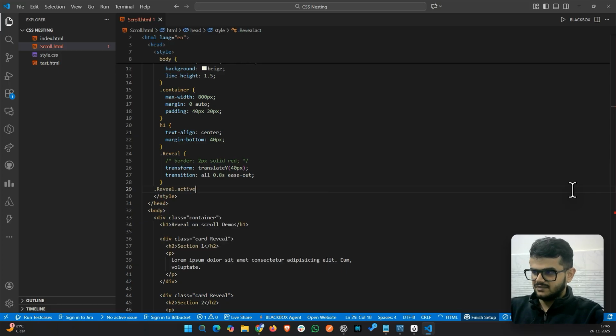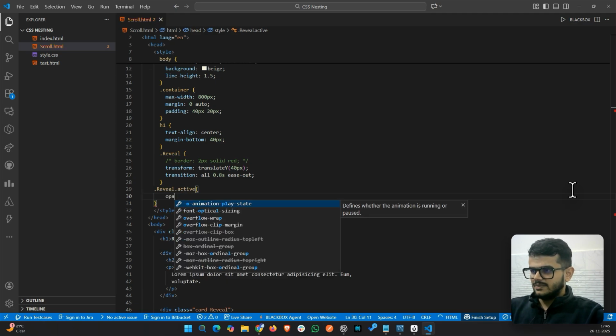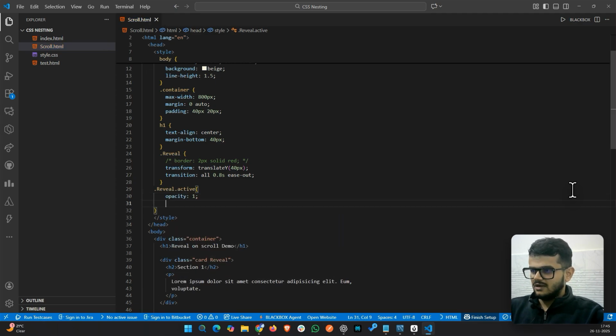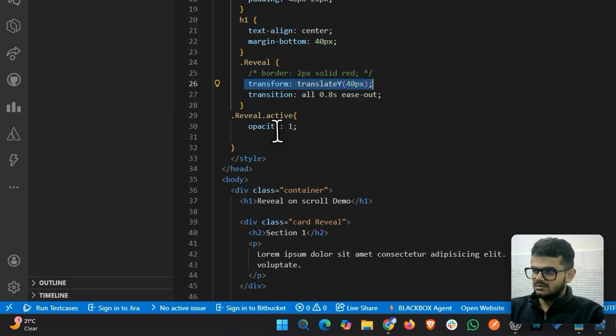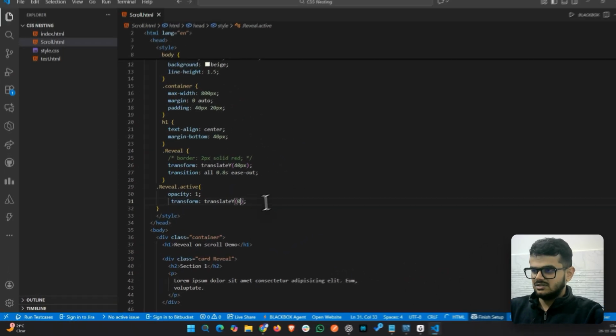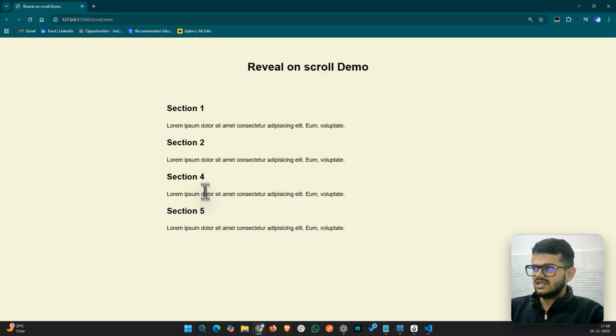So I'll do reveal active. Once it is activated, I'm going to add certain styles there as well. First of all, I'll look at the opacity. I'd want opacity as 1. Apart from this, once it is active, we have to undo this translate. What is the best way to do it? I'll just copy it and set it simply as 0 pixels. So the opacity is 1 and this is 0 pixels. So this is how it looks.